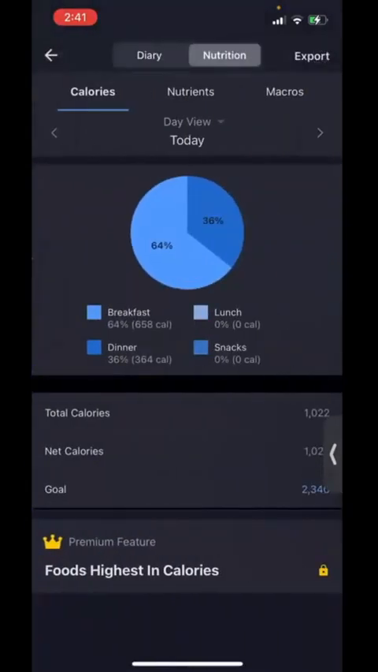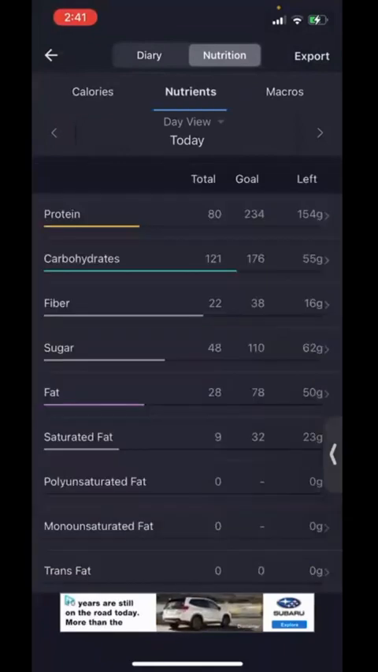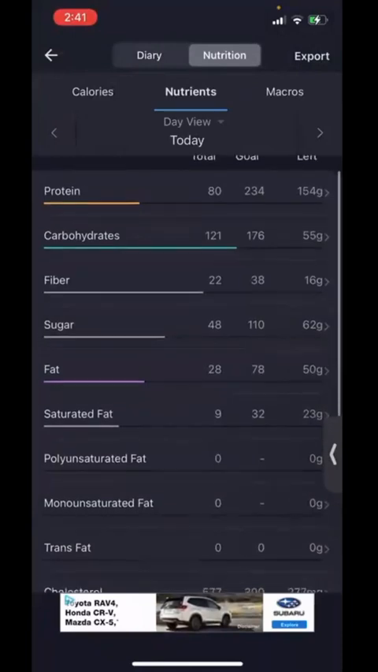We're going to go to the nutrition tab again at the bottom. And now it shows, hey, my calories for the day, most were taken up by breakfast, some for dinner. I didn't have any for lunch or snacks. Sweet. Then I'm going to go to this next tab that says nutrients. This tab is probably my favorite tab that the app offers.